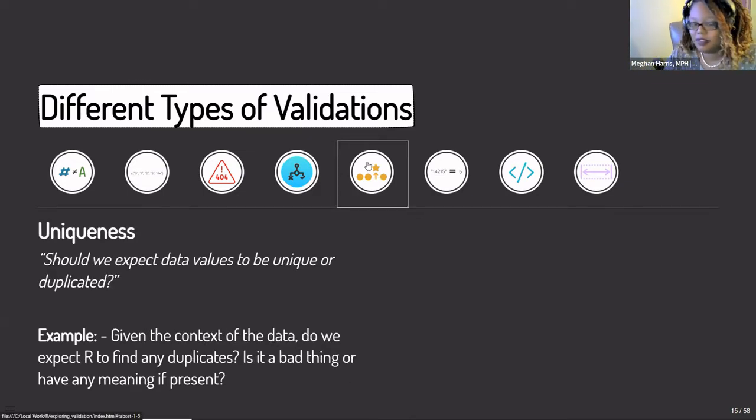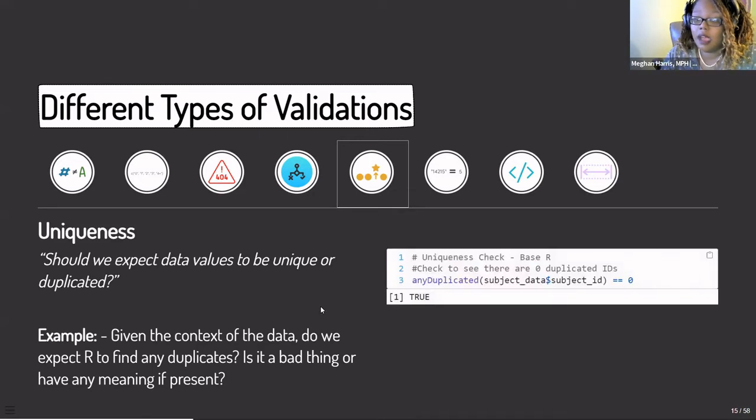Also, we have uniqueness. Should we expect data values to be unique or duplicated? It's kind of the same as that missing data. Just because we have duplicated data in some columns or variables doesn't mean that it's wrong, but we should be aware of what it could mean. In this case, let's say we have that subject study data, and this is a demographics table. We can't have any duplicated subject IDs because they're only getting printed once. Here we can use the base R function anyDuplicated, and we're making sure that value is 0, meaning there are no duplicates. If that equals 0, then that's true.